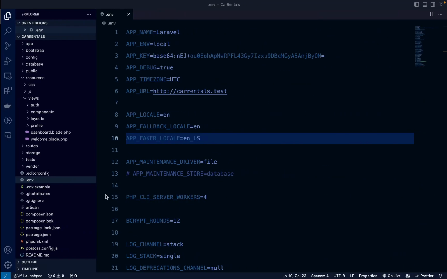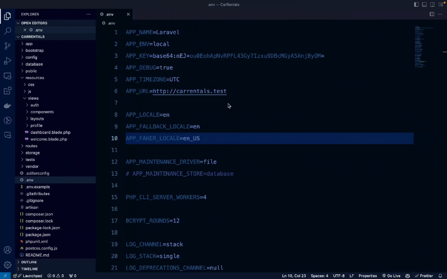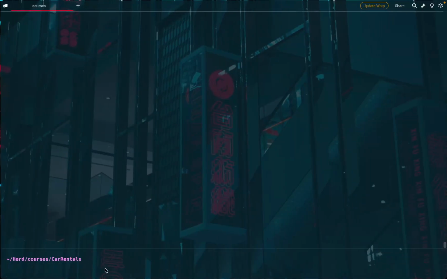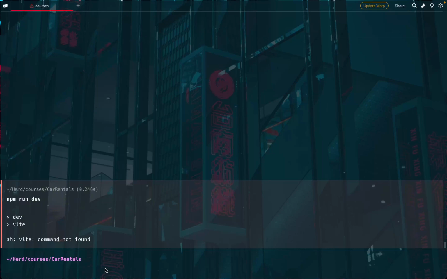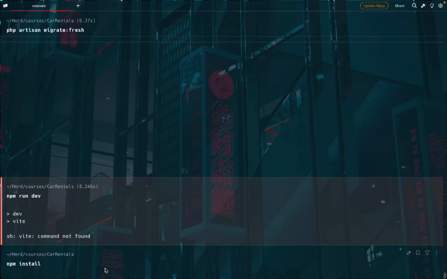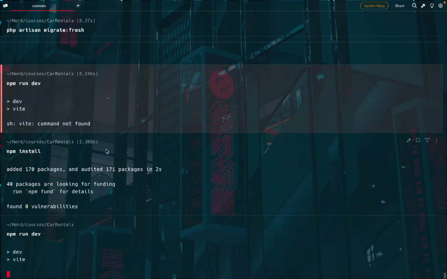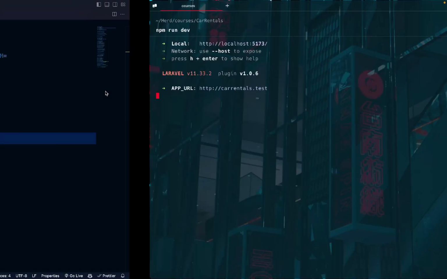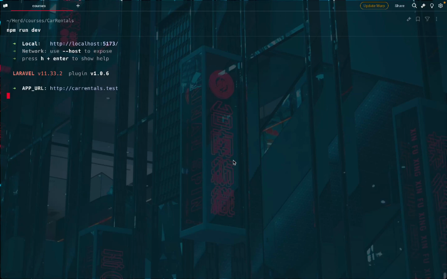All right, now that we have logged in, that means that our connection is good, and the next thing that I'm going to do is install the front-end dependencies. Okay, so before we do that, I need to do npm install, and after that, now we can run npm run dev. So now we're all good, and let's get going.